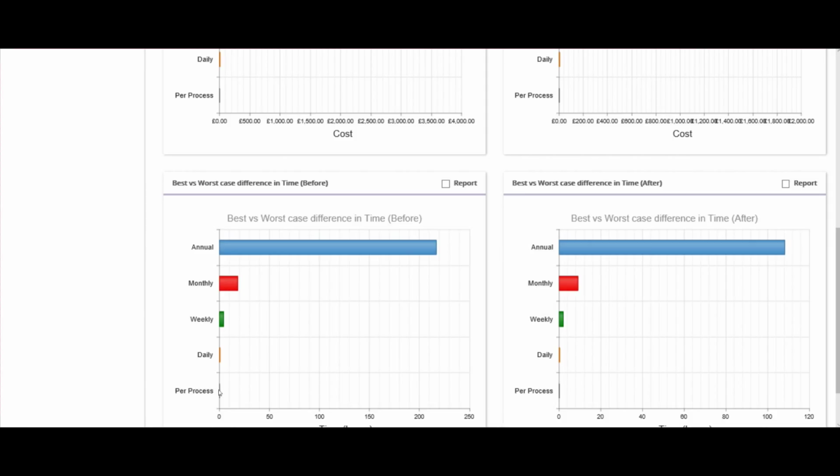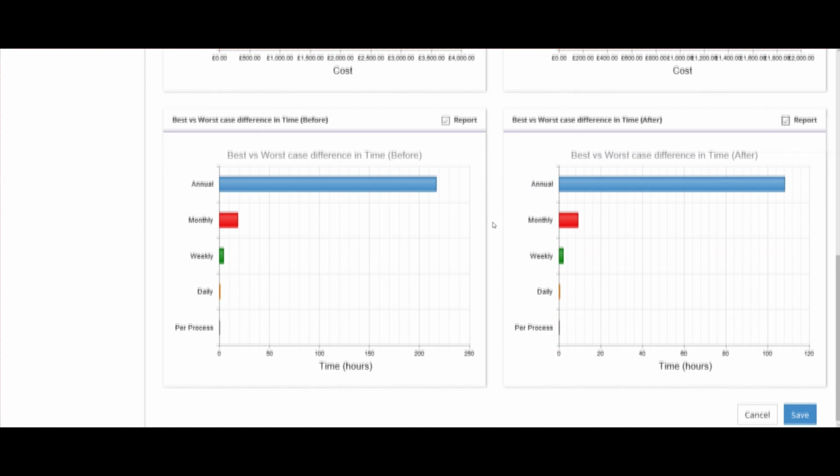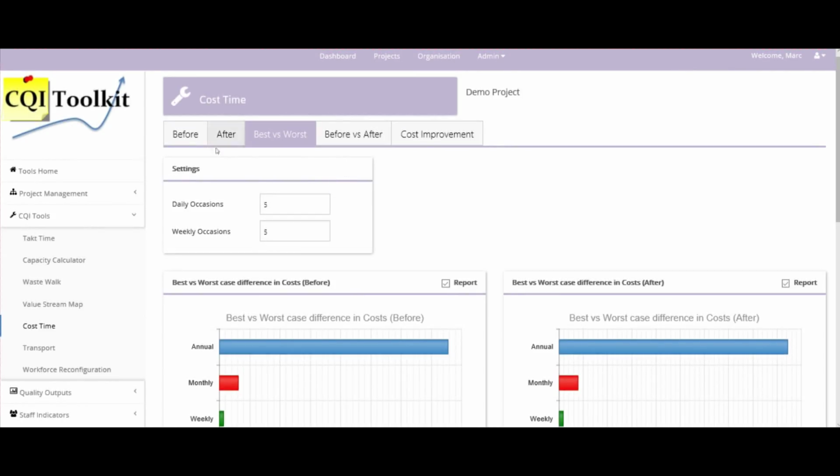But it also calculates the time as well. So time per process, time per day, week, month, annual. We're just going to tick these. And we can save, but I'm going to jump into the before versus after chart.